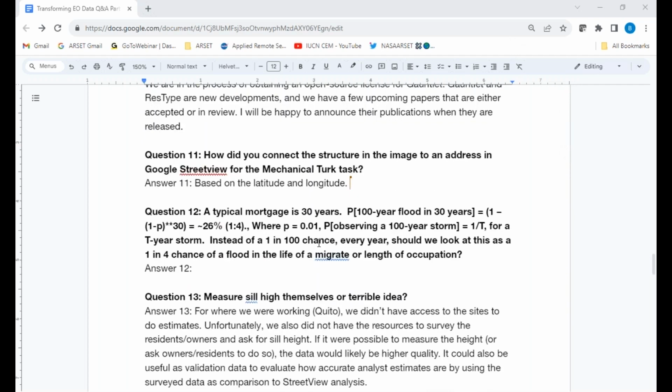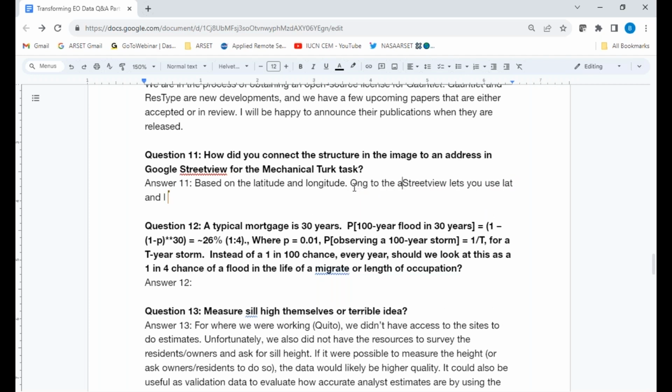All right, question 11. How did you connect the structure in the image to an address in Google Street View or the Mechanical Turk task? Yeah, I think this is for me. So Street View lets you zoom to a location based on latitude and longitude. So fortunately, we didn't have to get an address to get the Street View link. And the downside is that if the latitude and longitude aren't relatively close to a street, you'll end up with a blank Street View image. So it doesn't work in every single case.